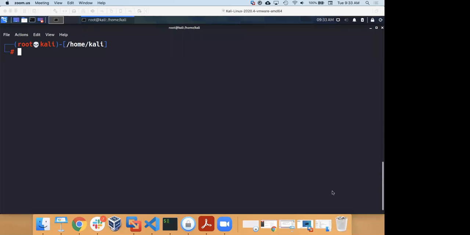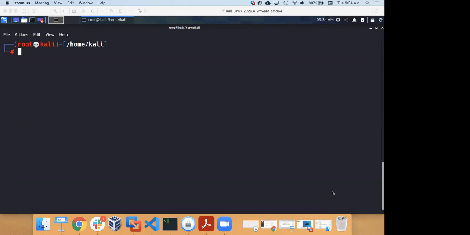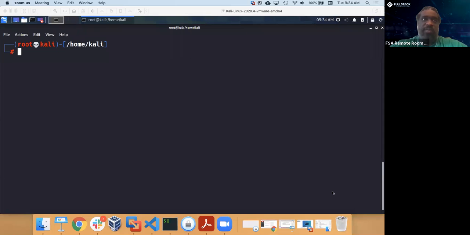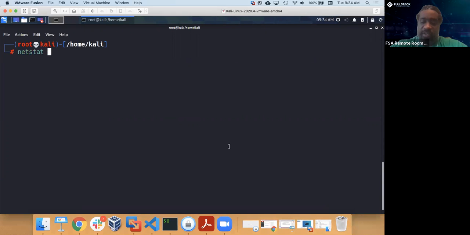The Nmap -A. So we're not even talking about Nmap just yet. I'm talking about the machine that I'm on right now. How do I determine what services are running on this machine? I'm on my machine, and I want to see which services are listening on a port. Netstat. So Netstat will tell us what services are listening on a port.